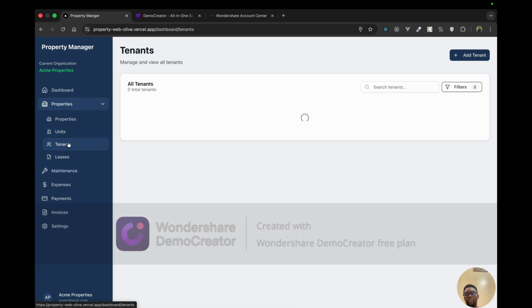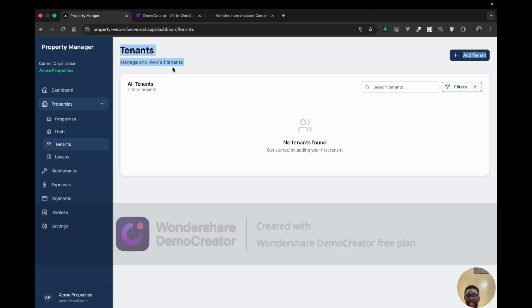But remember, this is now a different tenant. A tenant in the property manager is different from a tenant in the system admin. A tenant in the system admin is the organization. A tenant in the property manager is a person who lives in those apartments, or rather, people who rent. I myself am a tenant in the apartment that I live in. Hopefully that is clear. Now, here we have the tenants.